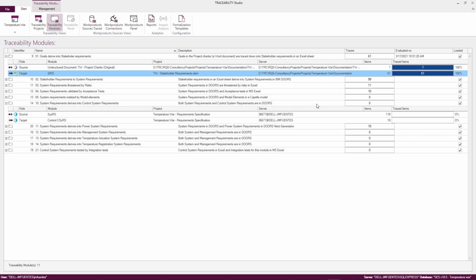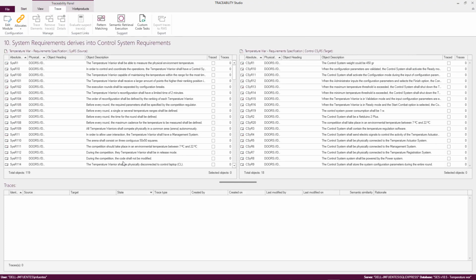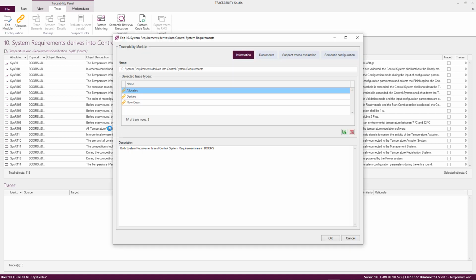In this case, there are no traces, so let's try to come up with traces for this module. So these are the system requirements on the left. These are the control subsystem on the right, right? And there are no traces yet. So let me show you some automatic mechanisms to elaborate and come up with different traces. So let me start by showing you more about semantics.